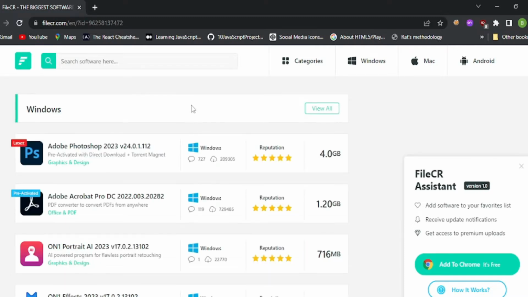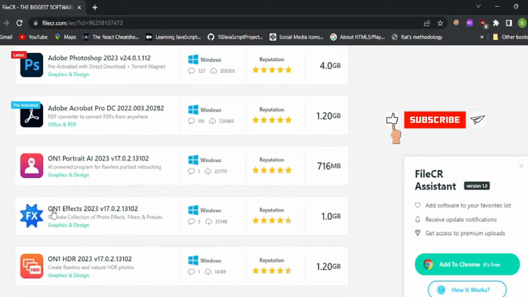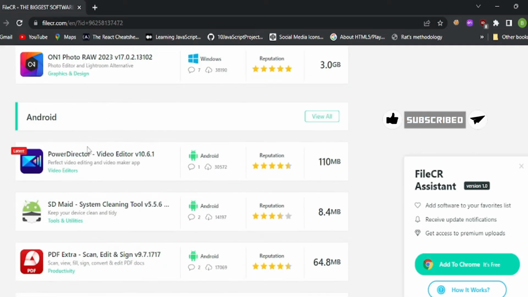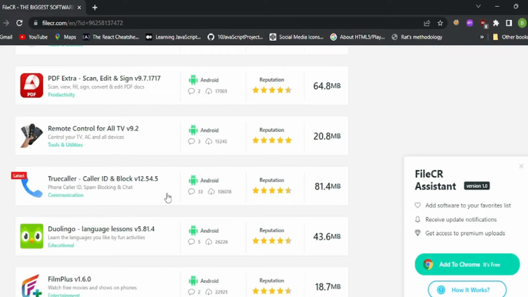Why I call this one of the awesome websites is because you can get any category, like Windows, Mac, and Android. So there are categories like Windows. You need to look at the latest ones, Adobe Photoshop, Adobe, and look here. Everything you can get from here. And for Android, these are the paid apps that you can get without any cost.